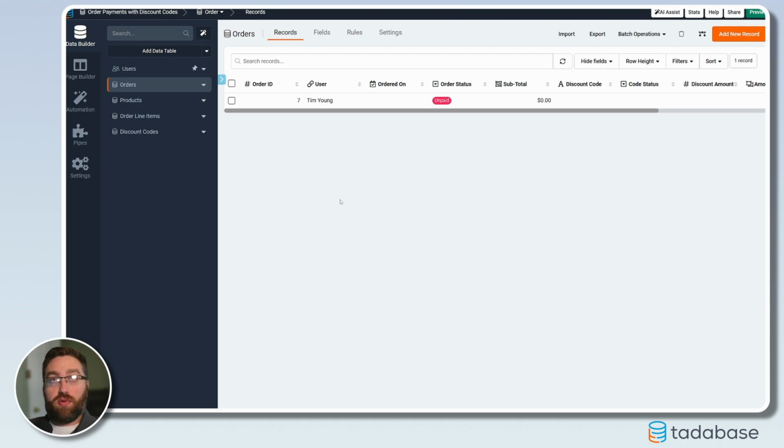All right, at this point, we're ready to jump to the page builder, and we can set up our actual components and workflows and logic to let a user enter a discount code. We're going to check to make sure that they've actually entered the correct discount code. If it is the correct discount code, we need to make sure it's currently an active discount code.